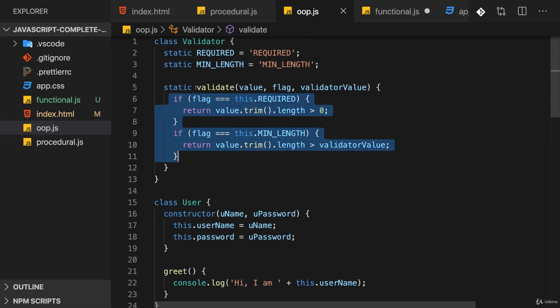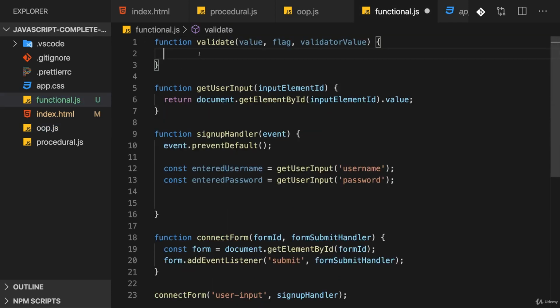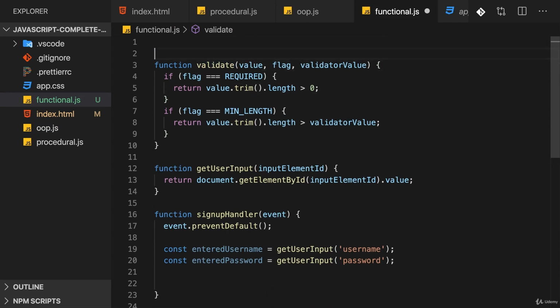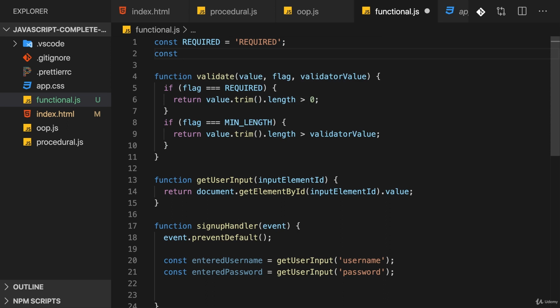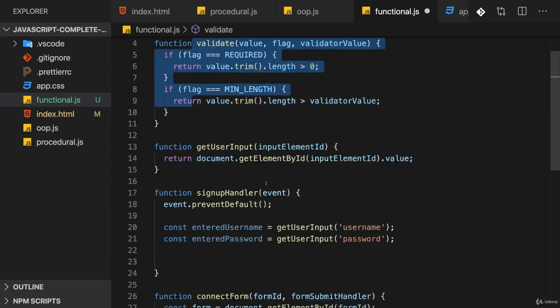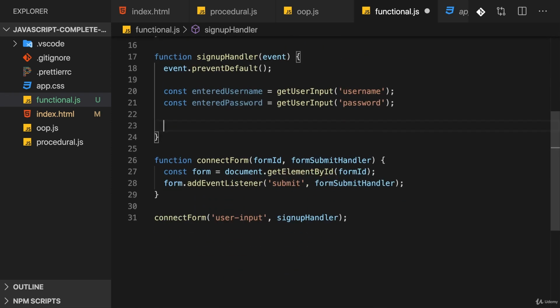So unsurprisingly, we can copy the logic from the validate method here and add it in the validate function here. Now we just need to replace this required and this min length with just required and min length and add some global constants here. And yes, this is also possible. Not everything has to be inside of a function. Here we want some global flags, some global identifiers, and therefore we can define them just like this in our script here. So now we have that, we have our validate function, and we can now use this validate function here in the signup handler.